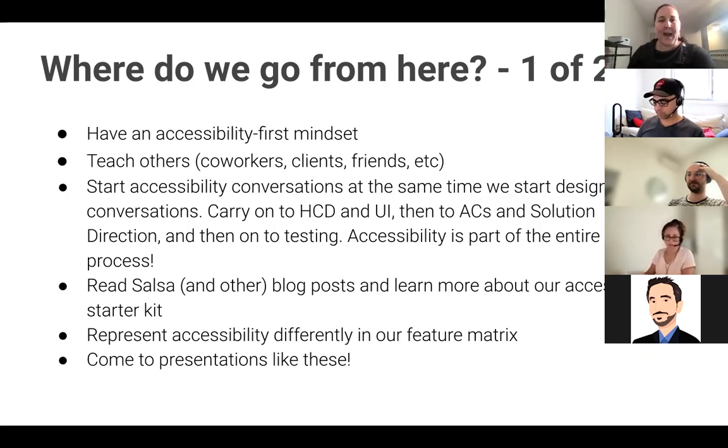Read the blog post that we have on our Salsa site, which has a resource section, as well as other posts, and learn more about the accessibility starter kit that we can use both internally as well as with clients.